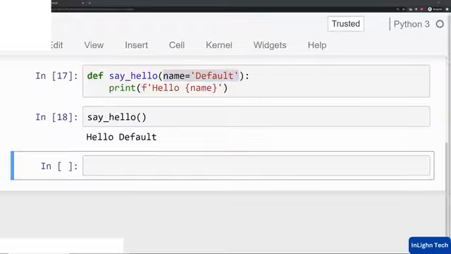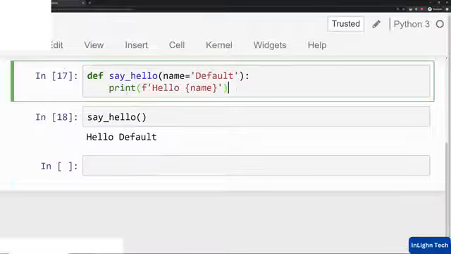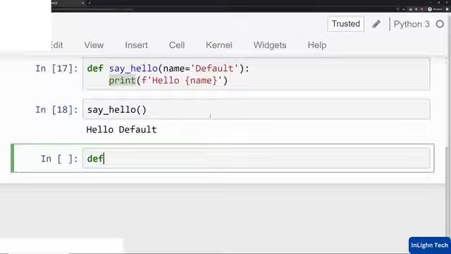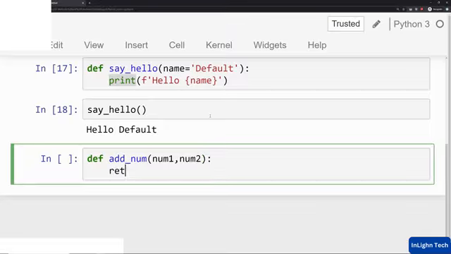All right, now as we noted in the previous lectures, typically when it comes to a function call, you're not actually just going to print stuff out. Instead, you're going to use the return keyword. So let's see an example of that. I'm going to create a function called def add num, and it takes in 2 numbers, num1 and num2, and it's going to return their sum. Return num1 plus num2.